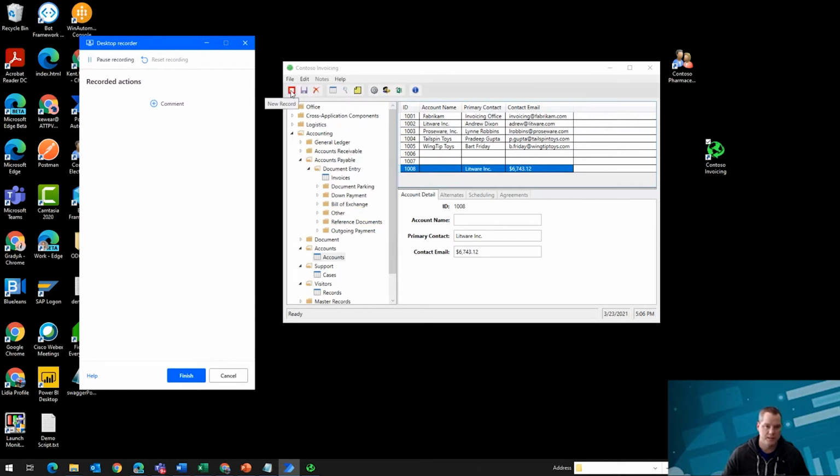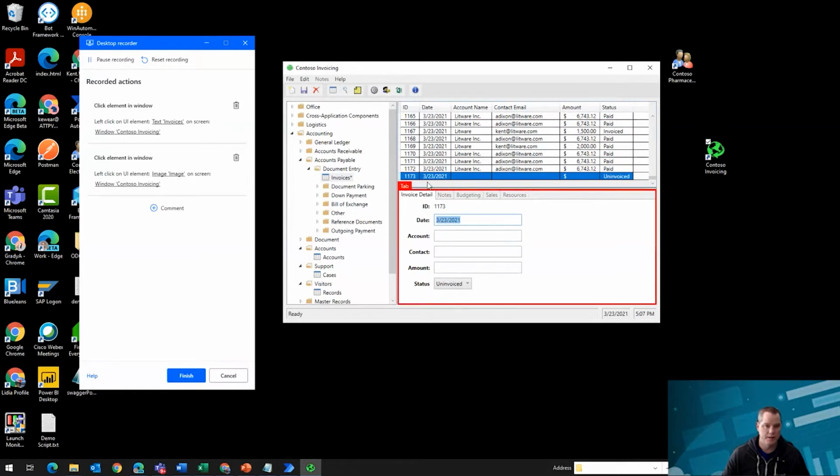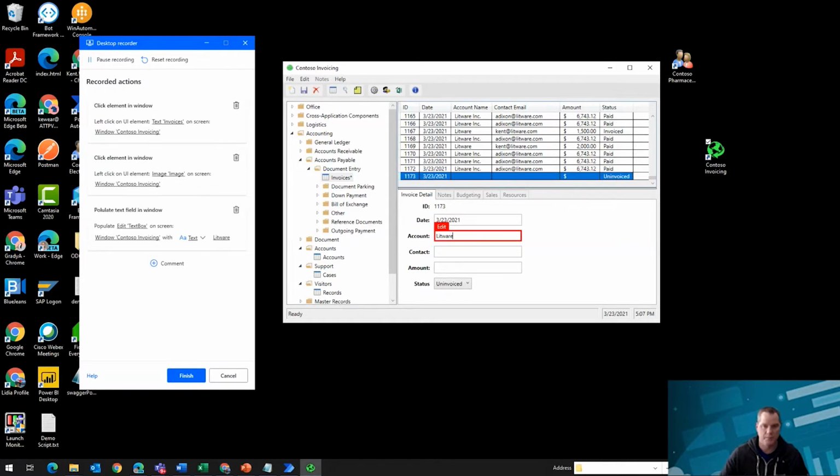Now, as part of this process, the first thing I need to do is click on Invoices. Then I need to click on New. What you'll notice here on the left-hand side is that these steps are being recorded as I'm clicking within the application itself. So here I'm just going to add the account, and this account will just be Litware. I'll click into Contact, and I'll provide contact information.